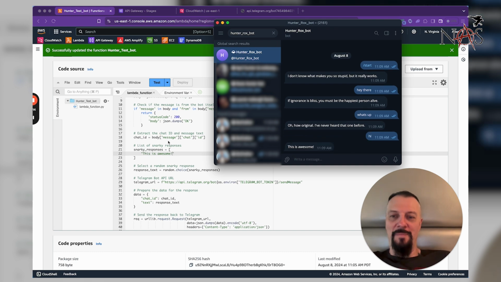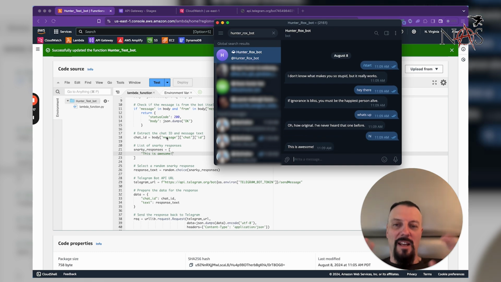Bam. There we go. Okay, so now here's how we can make this more fun. This is the base of it, though. So now you have an instant Telegram chatbot. Look how easy and simple that was to create. It's so simple, it's crazy.